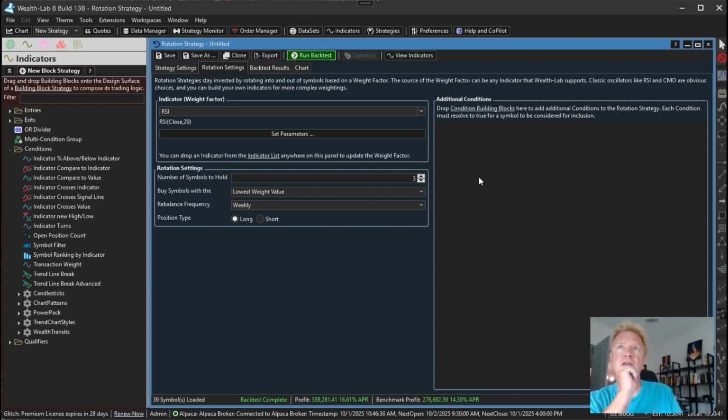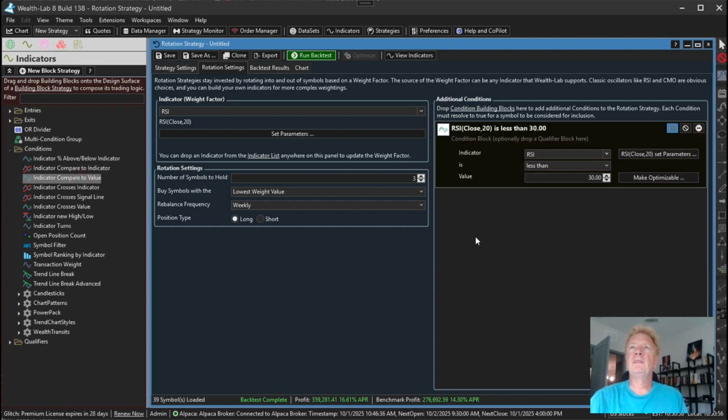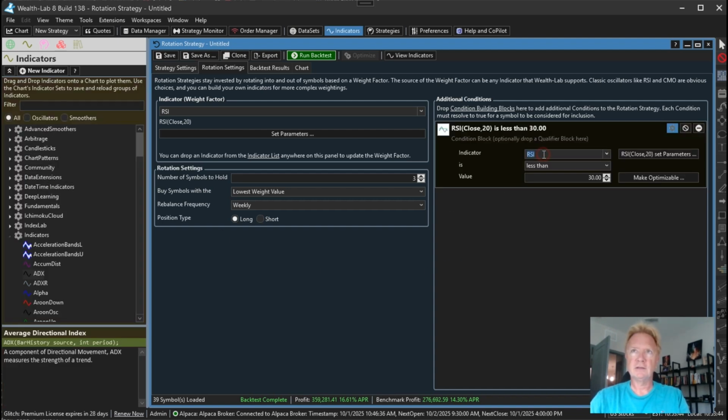So what would be an interesting condition here to apply to our symbols? We can use maybe a different indicator. Let's say indicator compared to value. Let's say an ADX of greater than 20. ADX measures the strength of a trend. So let's say we only want to keep symbols that are trending rather strongly. So this condition will be applied to all the stocks in the rotation strategy.